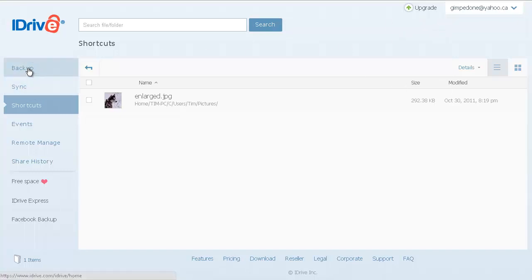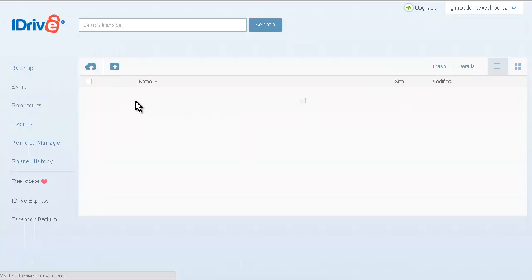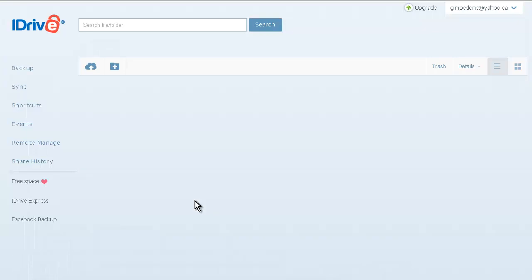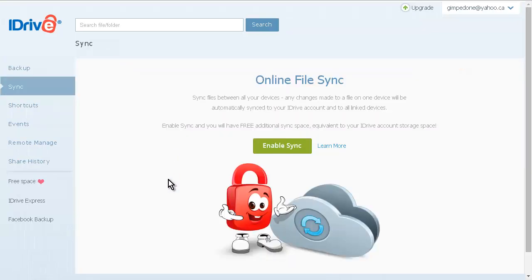Let's go back to backup over here. You can add more files and folders right up here. So you see upload file and upload folder. So you can do either way. You can create a new folder here as well and upload to within that folder just by going into it and then doing your upload files or folders. Okay, we have sync. This is sort of like Dropbox and all the others. You can turn on sync and have a sync folder if you enable sync. Okay, but you don't have to. That's up to you if you want to do it.